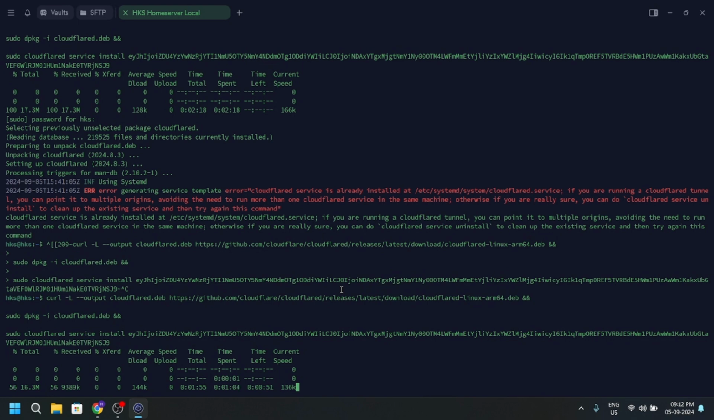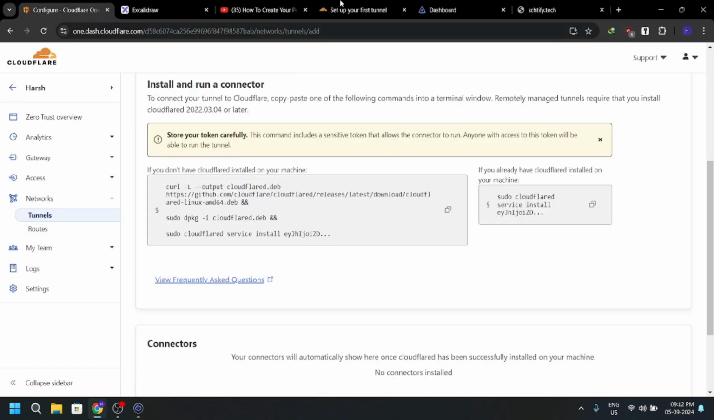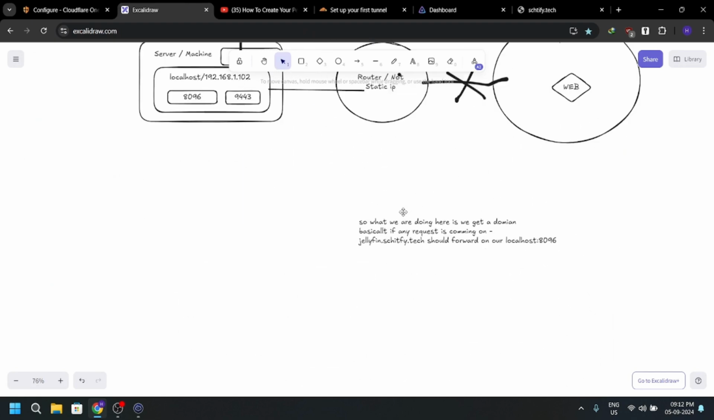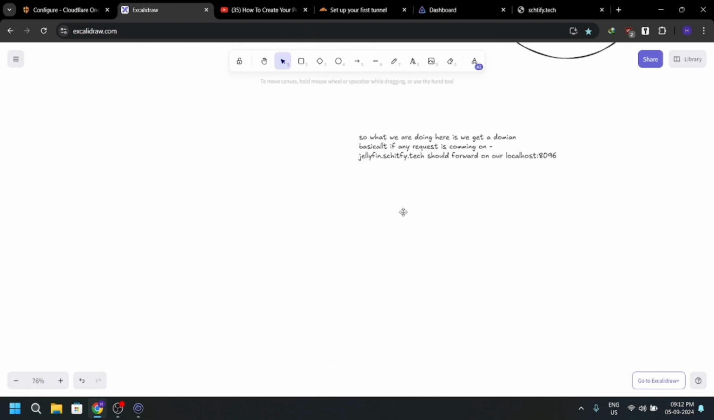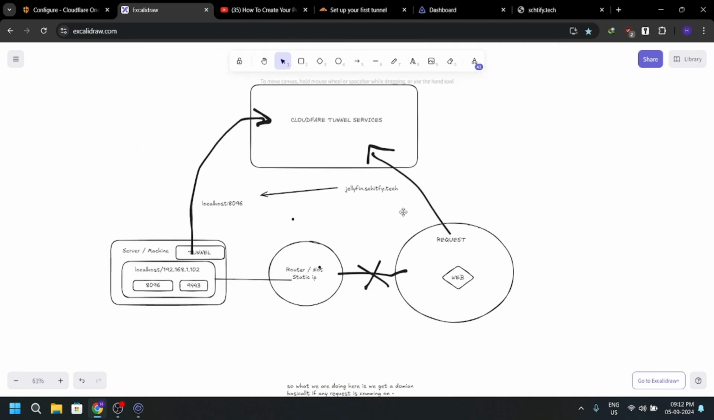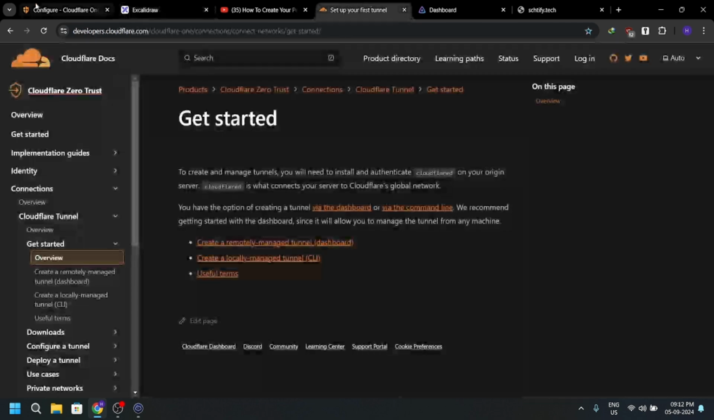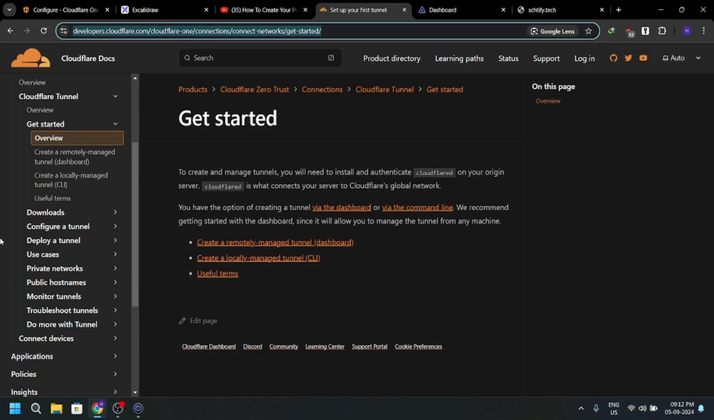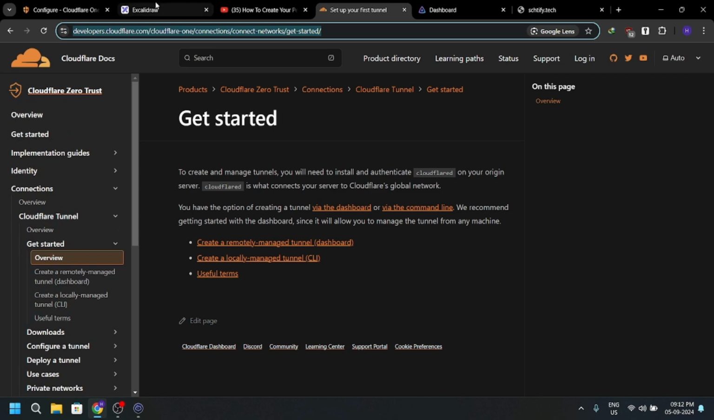I will show you the whole process here. I also give this whole block diagram in the description, so you can refer to it. If you want to know more about Cloudflare Tunnel, I will also give this website. You can read it and know how the tunneling works.